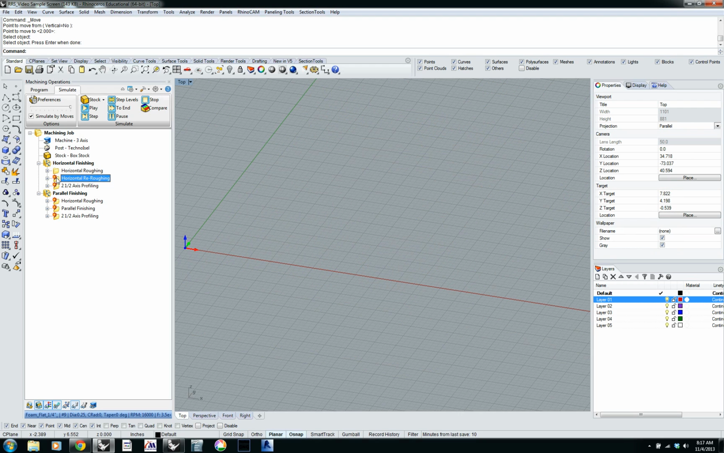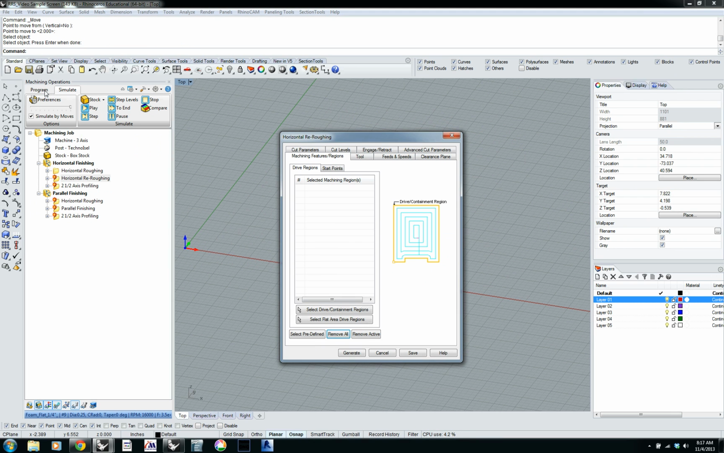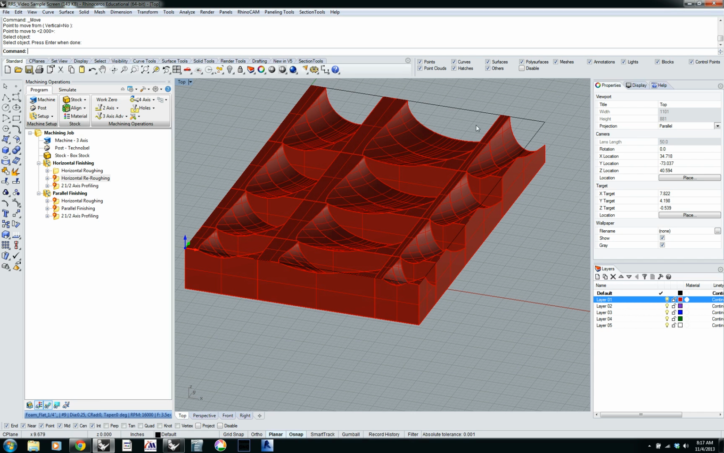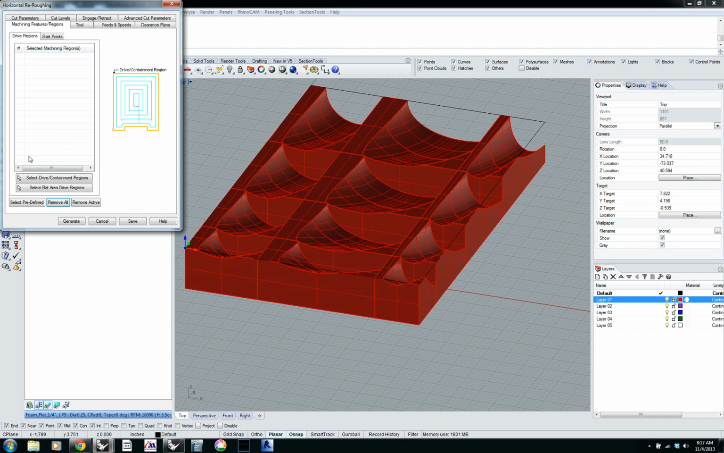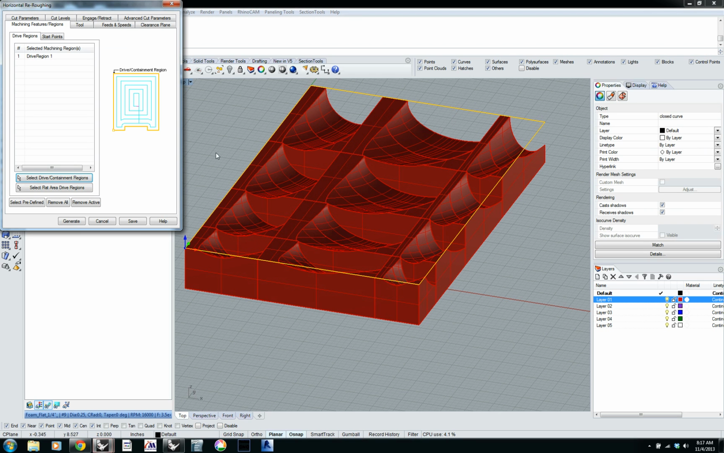Okay, now we're going to go to this one, which says Horizontal Re-Roughing, which is actually a finishing pass. We're going to go ahead and click that. And you're going to need to be in the Program tab here to do that. So to set up anything, you need to be in the Program tab. Okay, I can select that curve, double-click Horizontal Re-Roughing. I'm going to have to select it again, select my curve, hit enter, just like before. Again, I have everything pretty much pre-set up, so I'm just going to click generate.